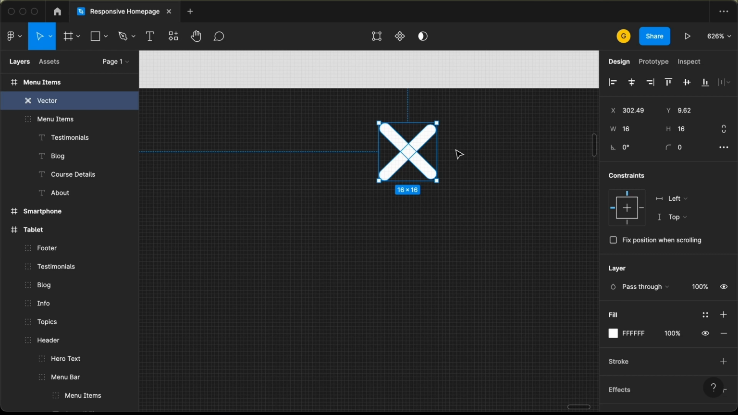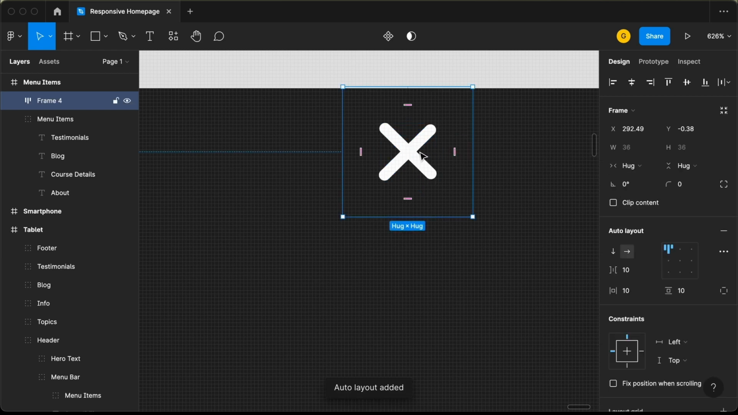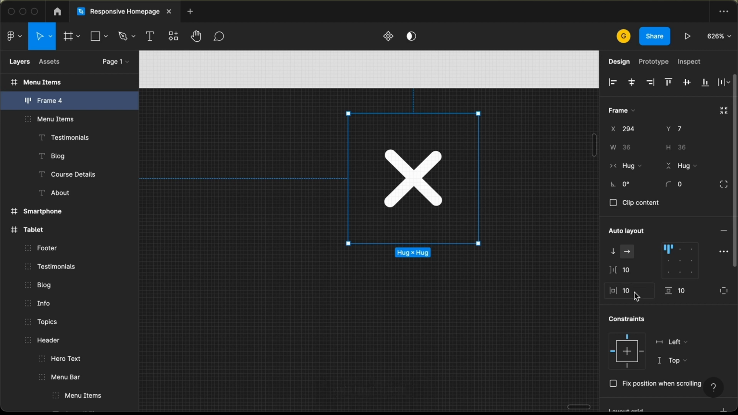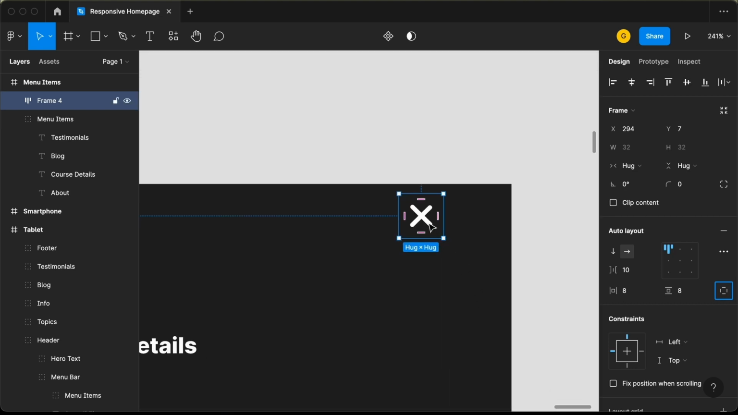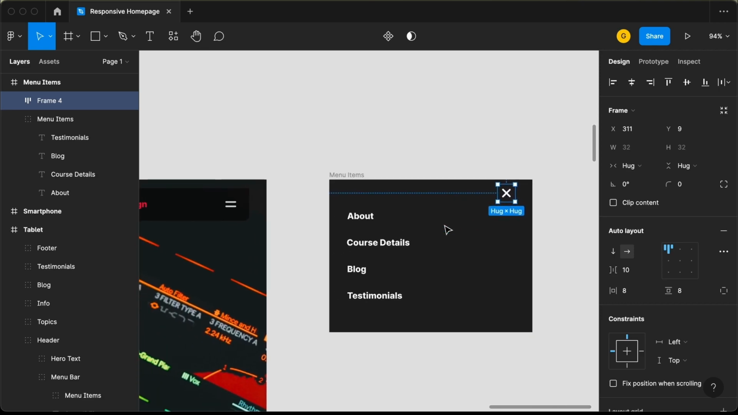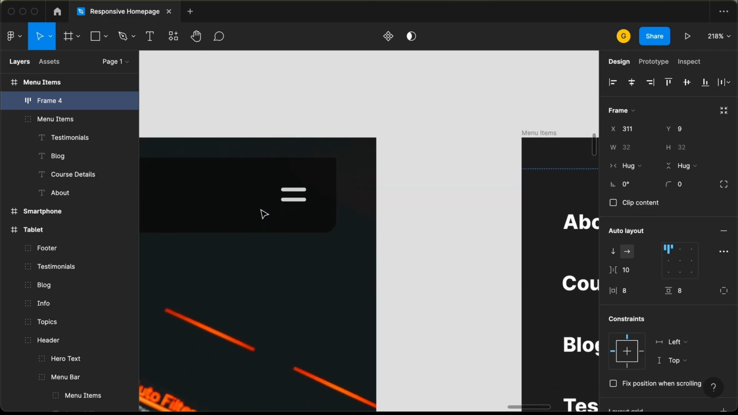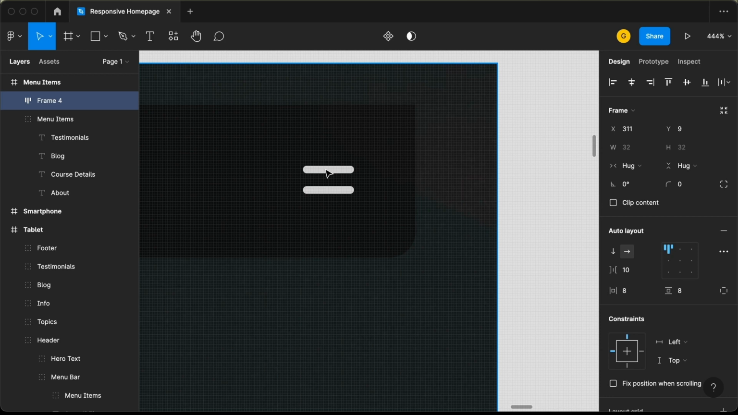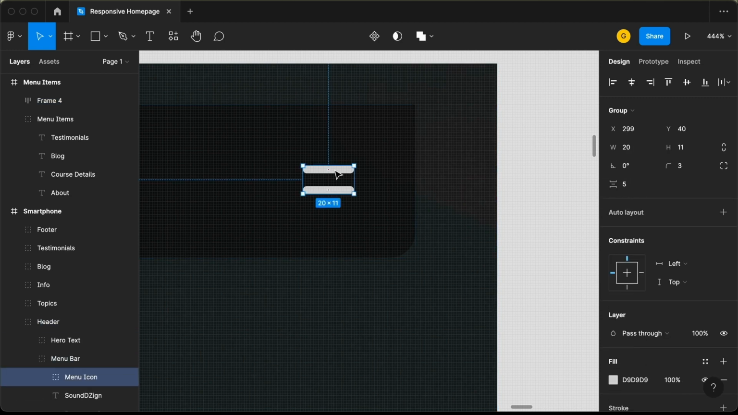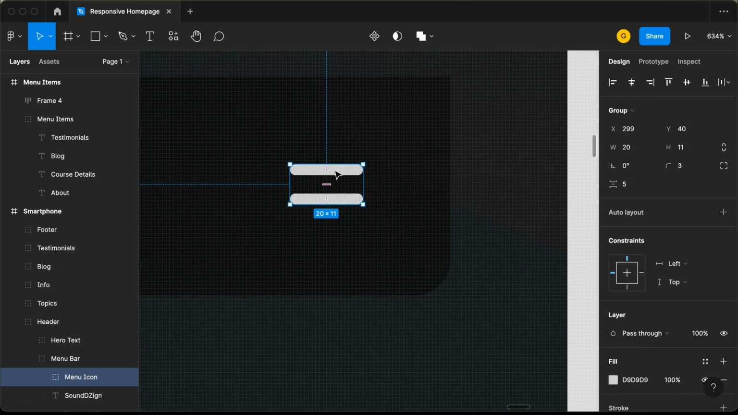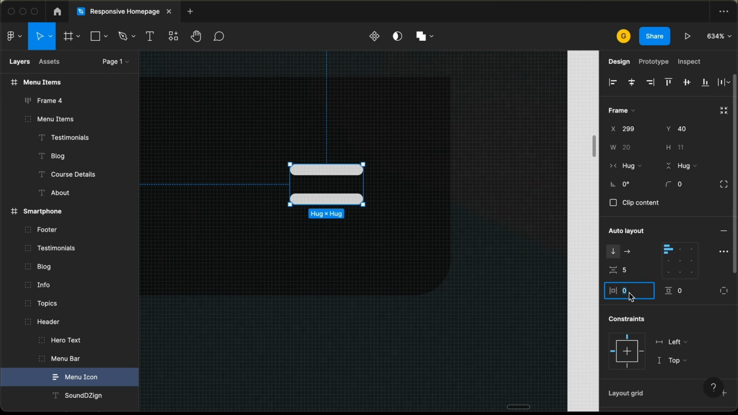Now let's add the auto layout. So let's press Shift A, and here we can see we have this padding of 10 pixels. Let's change it to 8 pixels. Now let's bring this over here to the side, and now we need to do the same for this icon right here, because we're going to click on this icon, so we need to have some padding. So even if the user clicks somewhere over here, the icon should be pressed. So let's double click on this, and let's press Shift A, and let's add a padding of 8 pixels.